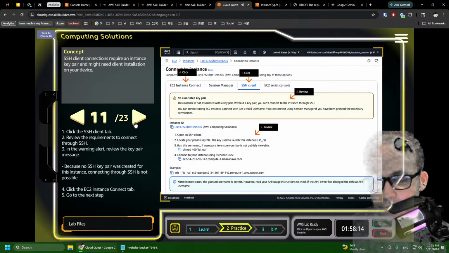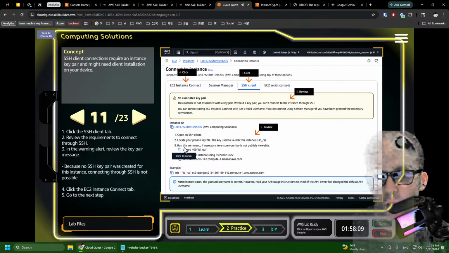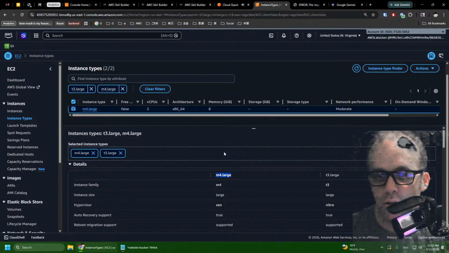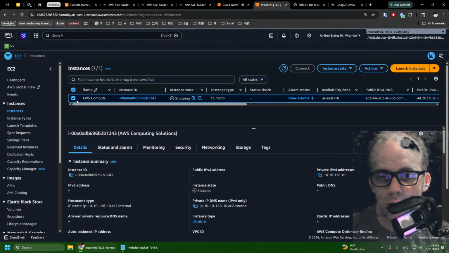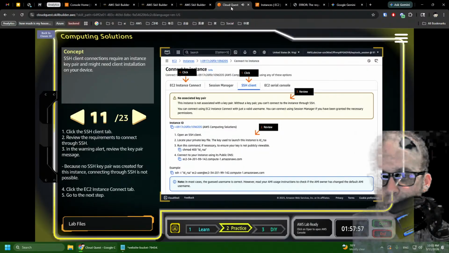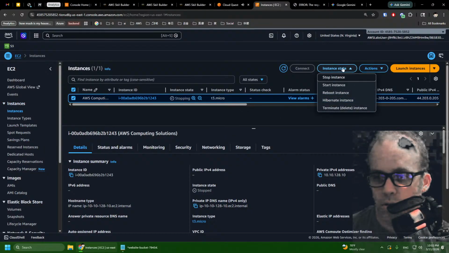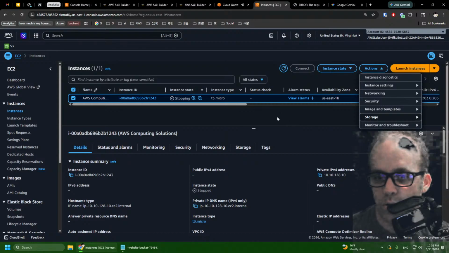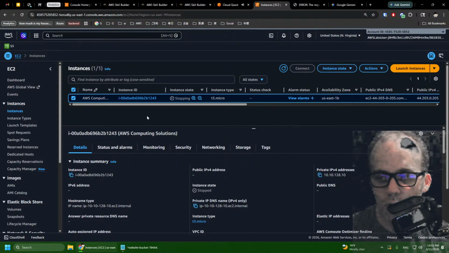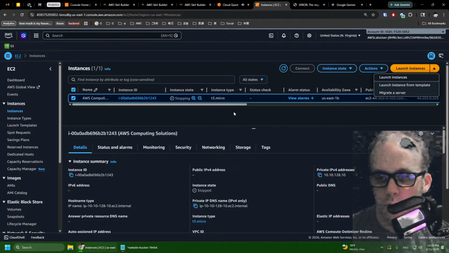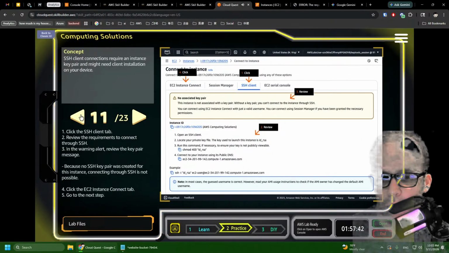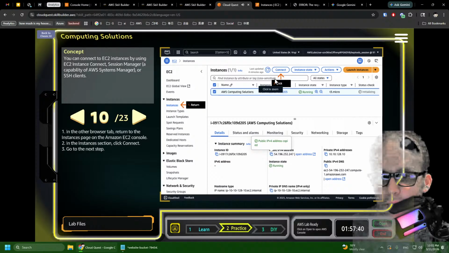IPv4. Change mod, there it is. Run this command if necessary. Okay, so I need to go into connect instance. Let's go instances. We're gonna go to, where is that? Connect instance, connect instance. Still stopping. Where is that? Go back one. There it is. Instances connect.